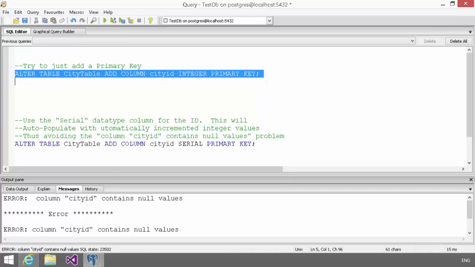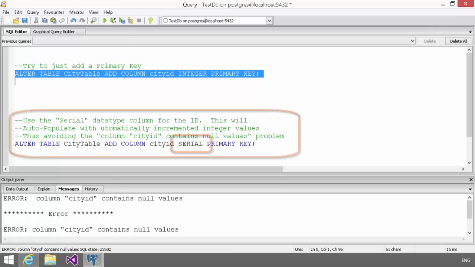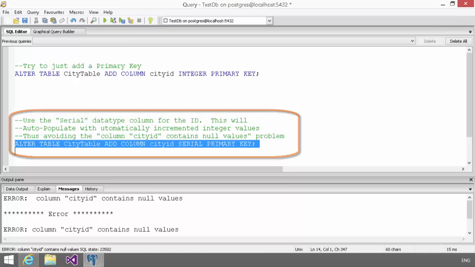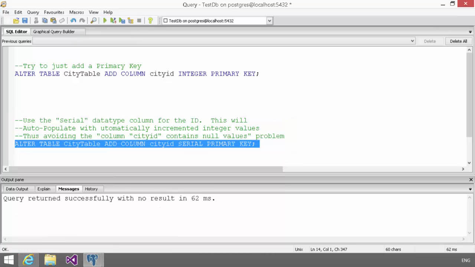Therefore, in order to take this approach, I need to use a special data type, serial. Serial simply auto-populates itself with automatically incremented integer values. So when I alter the table and add the column city ID of type serial primary key, it will not only create the integer column, it will also populate it with values. And when I execute this line of code, it successfully creates a primary key column on my table.